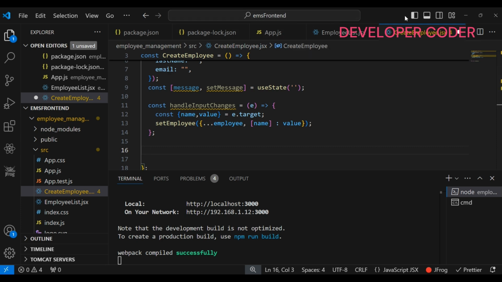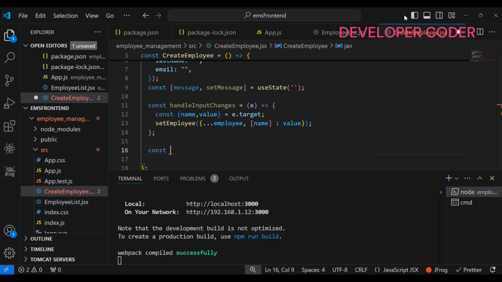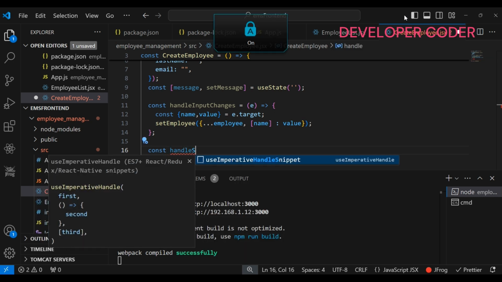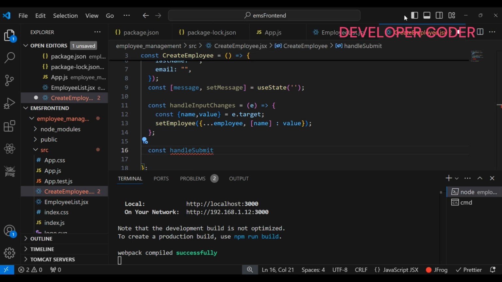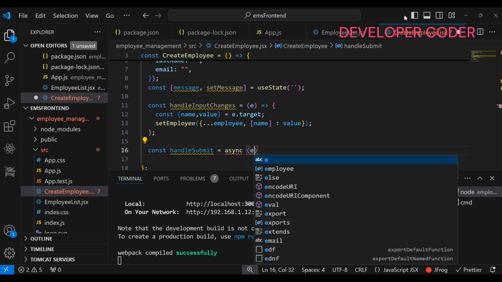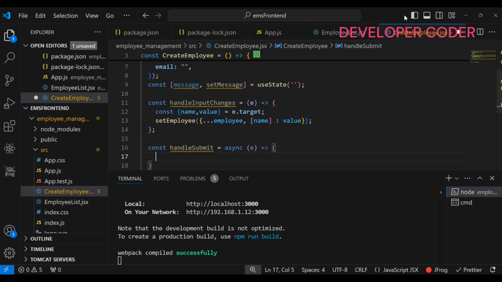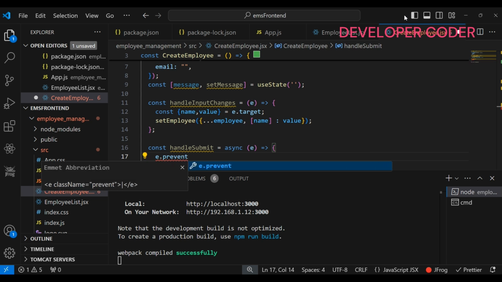Now let's create one handleSubmit. Const handleSubmit, and here this is going to be an async operation. So now I want to use this Axios library to post the details of the employee. And here after that I need to write e.preventDefault first.